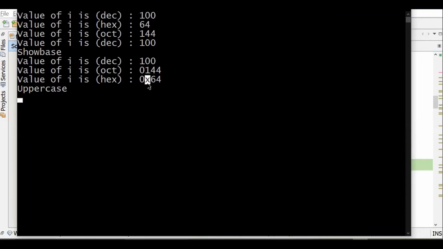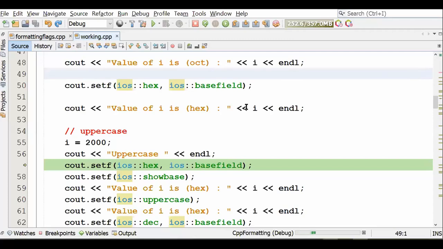This X is also in small case. So we want this X also to be in uppercase, plus whatever alphabets are a part of my hexadecimal value, they should also get displayed in uppercase. If that's your requirement, you have to go in for another flag called uppercase.